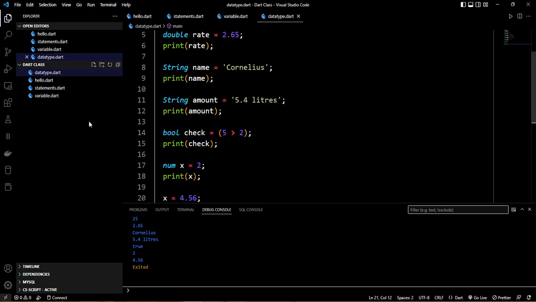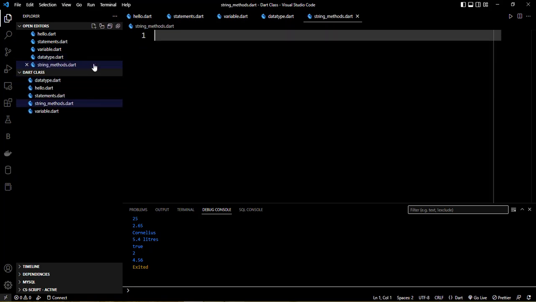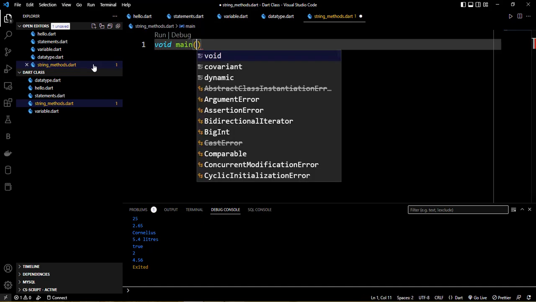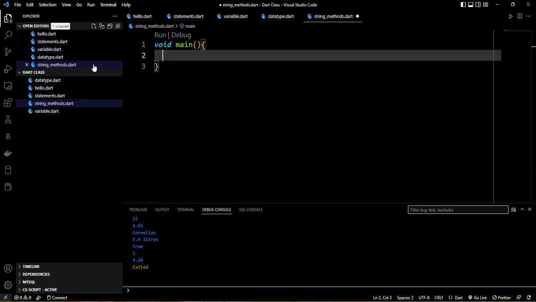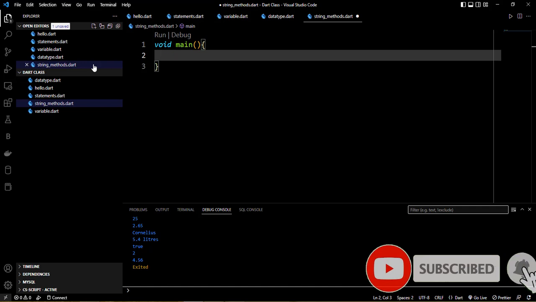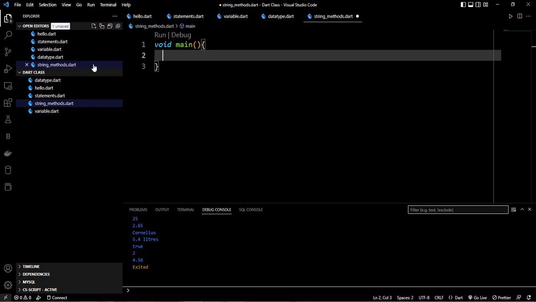So the next thing we're going to talk about is string methods. So let's say string methods dart, and create your main function. So string methods are a set of functions that are built into Dart, and they enable us to manipulate the output of strings. So let's take a look at a few of them. First, we're going to create our string and see what we can do with it.